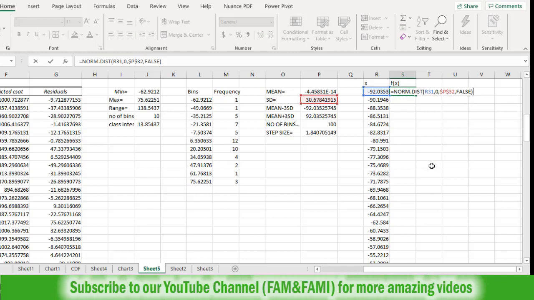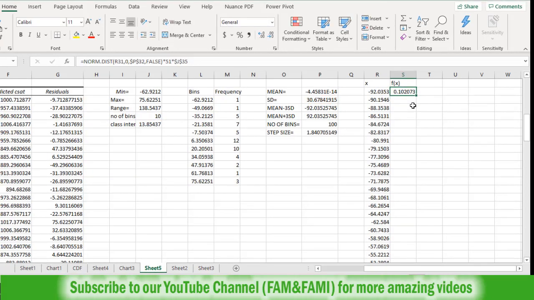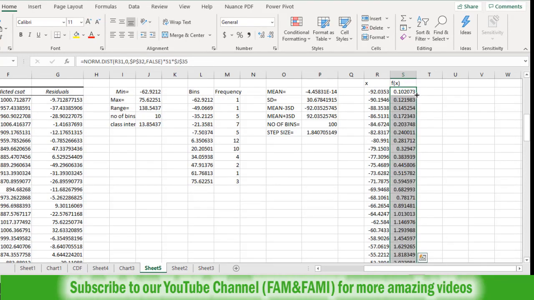Put an asterisk sign at the end and then type 51, and then you need to multiply it further with this class interval, which was the class interval of this residuals histogram. So use this cell address as well, J35. So we actually multiplied this probability density function with the total sample points 51 times the bin width of this histogram. Press enter. This is the value of the probability density function after adjustment of scale. Click on this cell to copy this command downward.